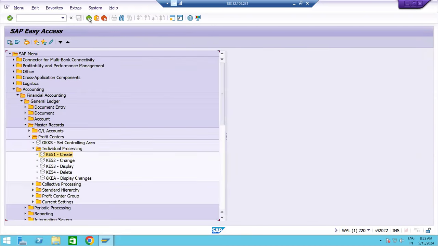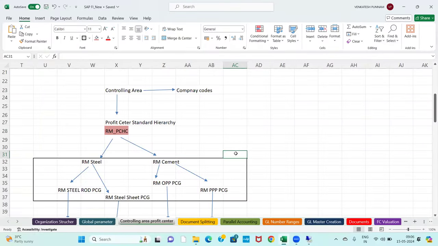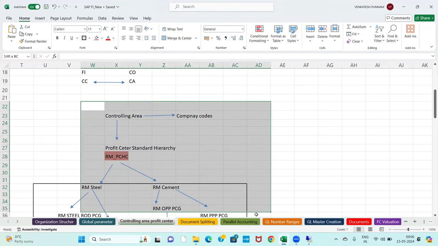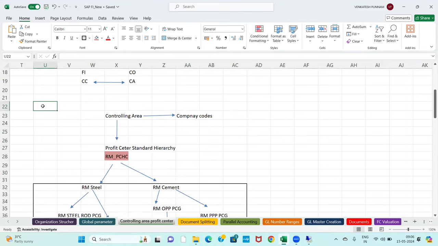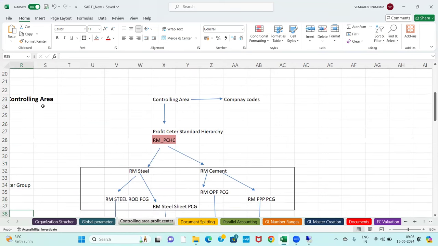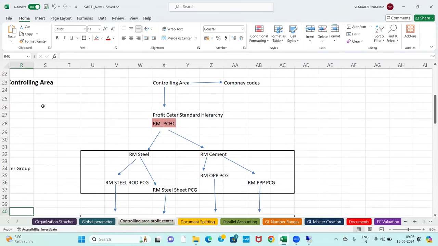Let's observe some more things, everyone. Do you want to write this one? Note it down here: profit center configuration flow. Profit center flow, actually.